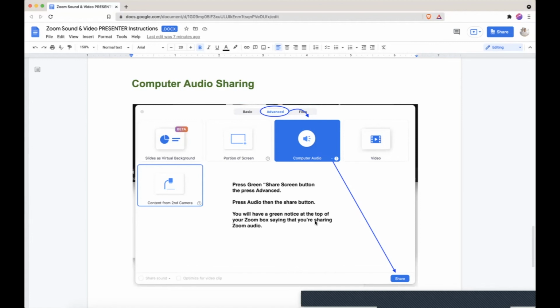So those are the three different ways that you can share audio or video while you're on a Zoom webinar or call.